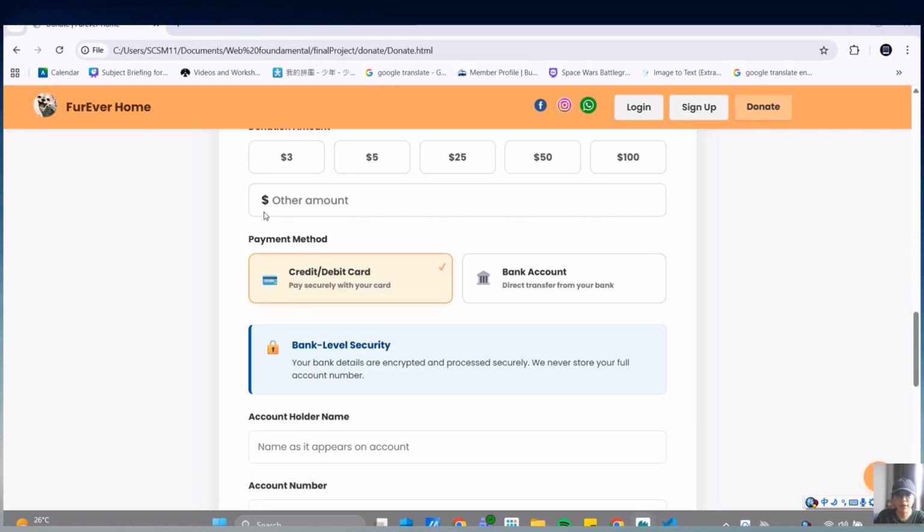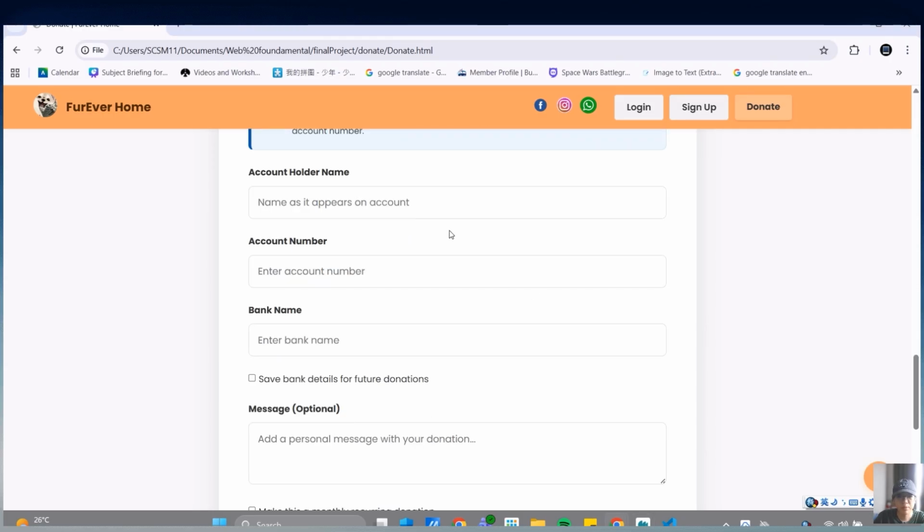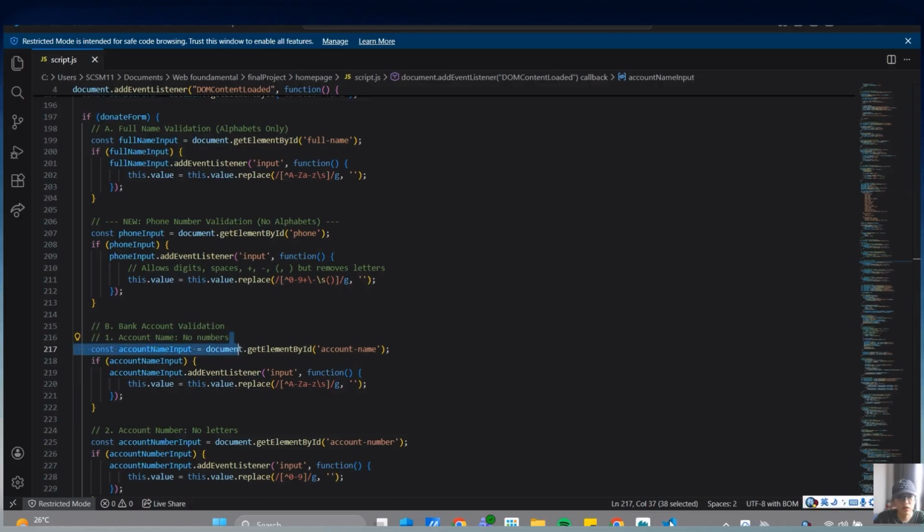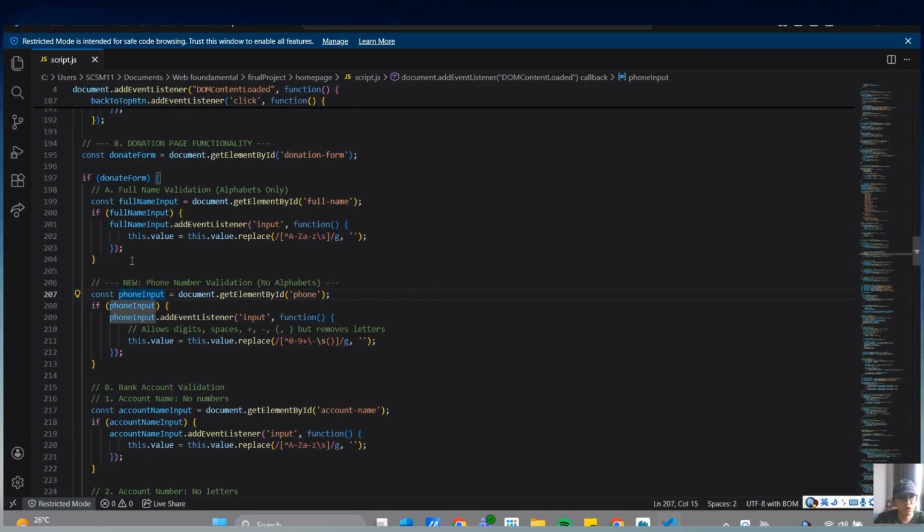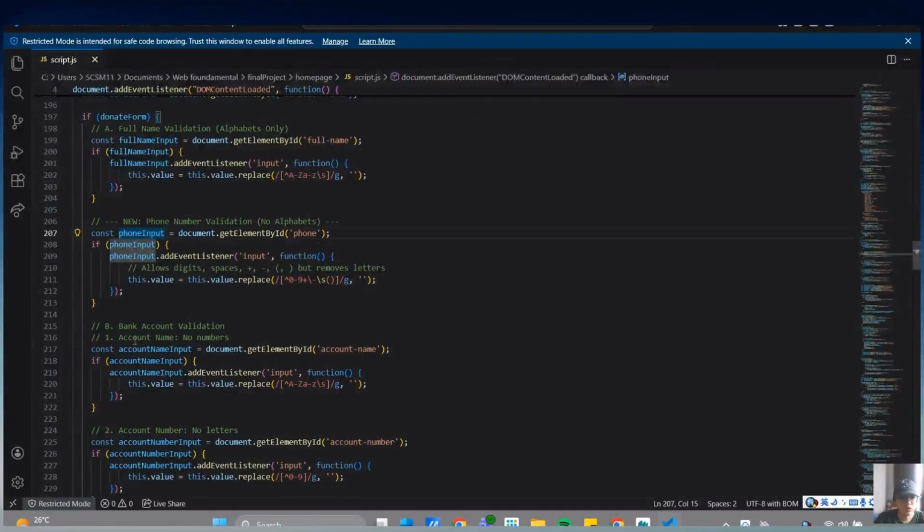So next is the payment method toggle. By default, it will show credit card details, but after I change it to the bank account, the form actually changes structure. So here I add an event listener in my JavaScript to watch for this change. If we choose bank, it will hide the card inputs and reveal the bank account field.